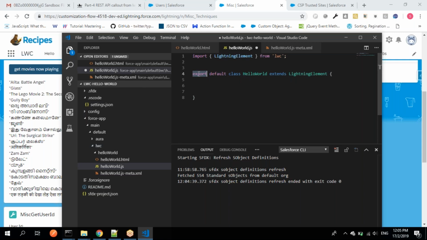Fine. Why the export keyword here? If you use the export keyword here, some other class can import HelloWorld. In some other class, you can write import HelloWorld from dot slash, you have to give the path. So some other class can import it. So no worries, day by day we will learn. So let's paste this code.